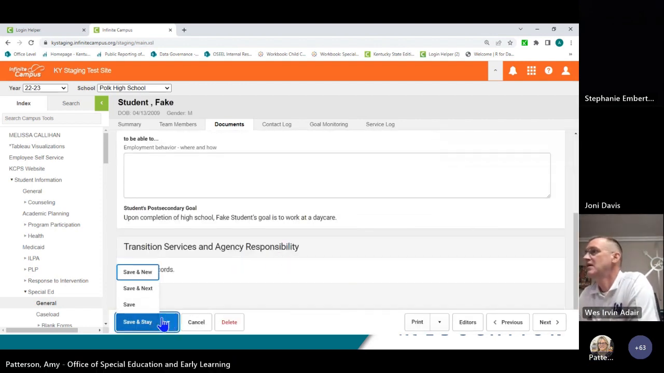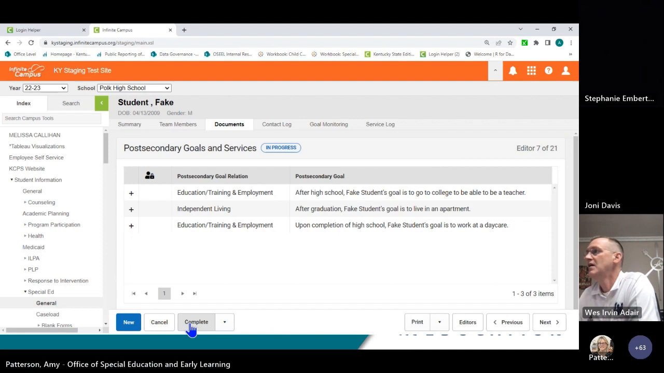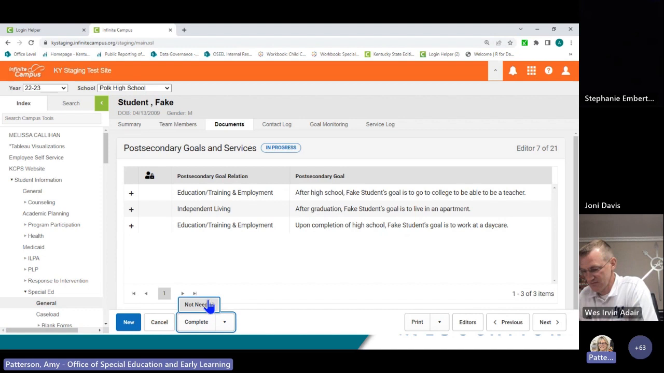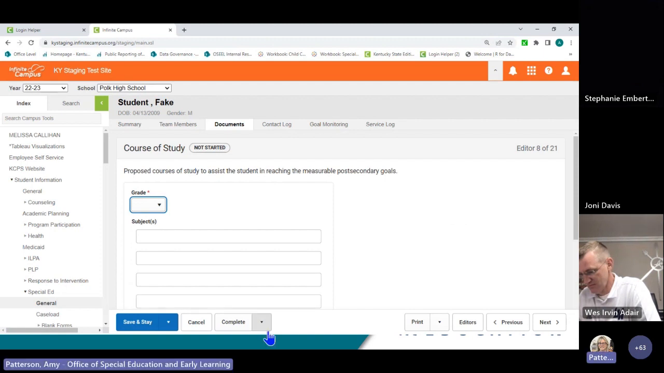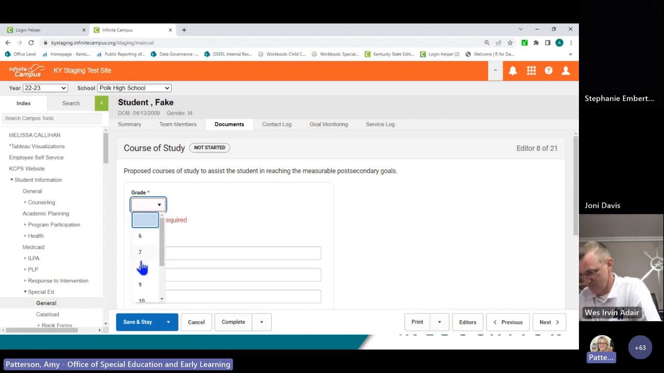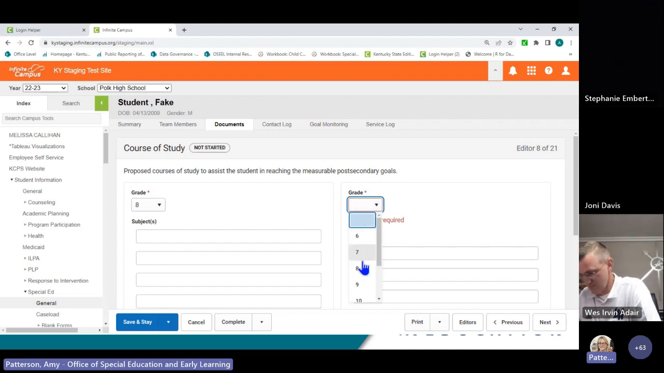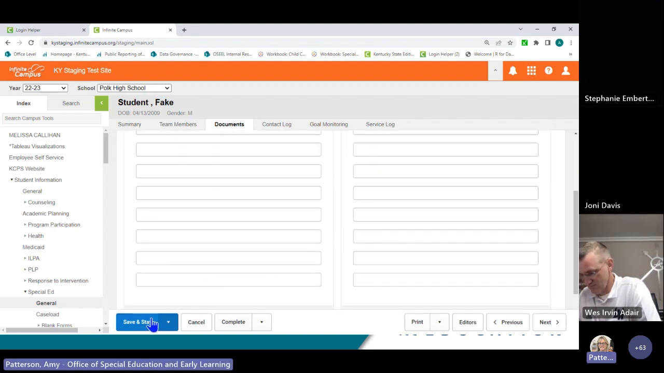Okay. So then I save, it takes me back to here, and I can complete. Again, this one can be marked not needed if the student is not old enough to need that. This one can be marked not needed for certain ages as well. But you've got an add button down here, so you can always add grades, type everything in, do save and next.